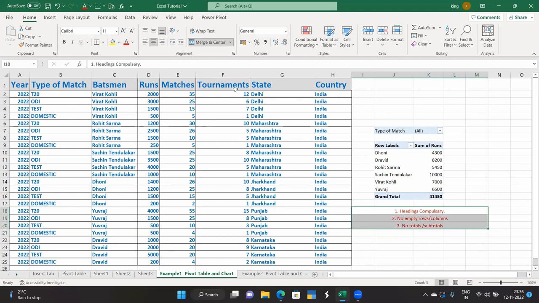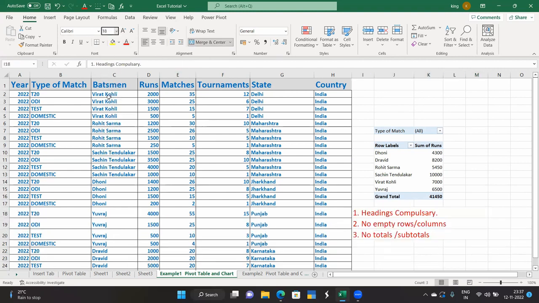So you have to simply select the data and all the summarization will be done by the Excel engine itself. Headings are compulsory, no empty rows and columns, no totals or subtotals in the data. The subtotaling, the summarization, everything will be done by the pivot table itself.